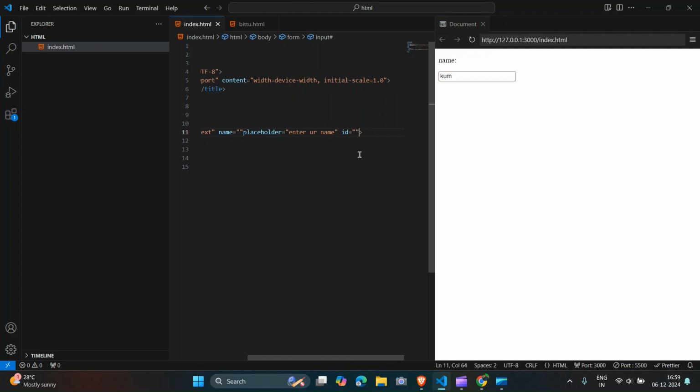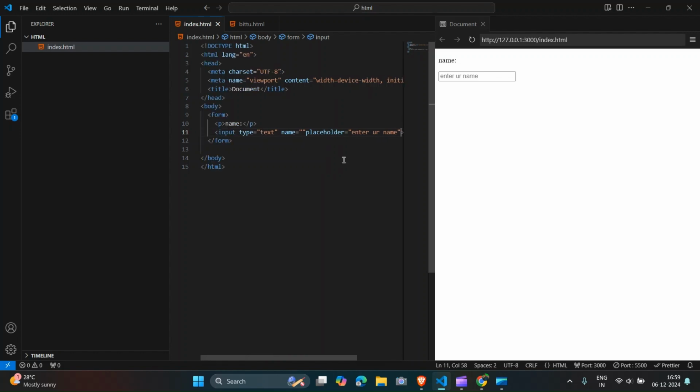You don't have to specify this id for now, we can ignore this for now. Now this is our name section. Now let us see the next section, that is our email.